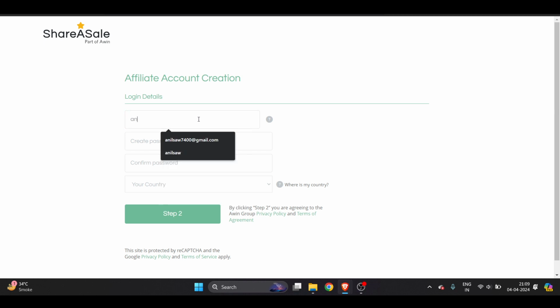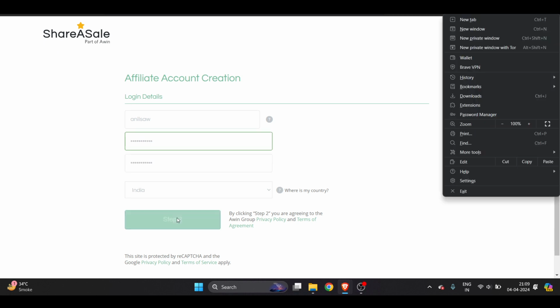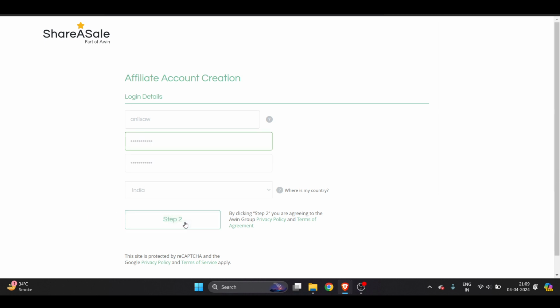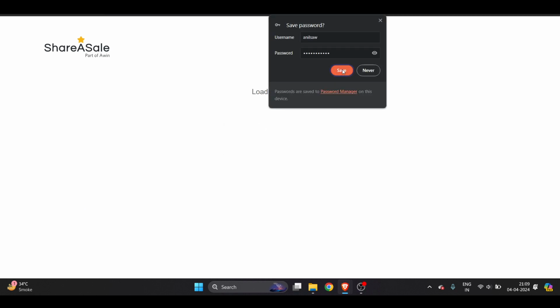So we have already created our username, and once we have created our username, you have to create a password for ShareASale, right? So I will just copy and paste. I would like to have all my credentials exactly the same as what I entered for FreshBooks and ShareASale, right? So just enter all the information here, and once you enter it, click on step 2. Once you click on step 2, it will load for a few seconds.